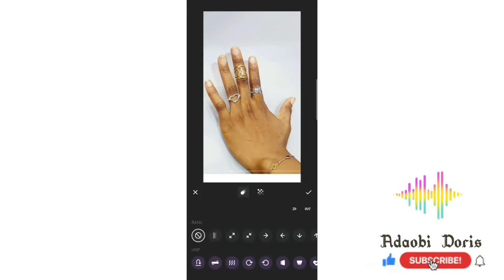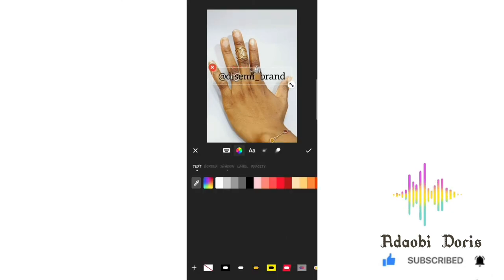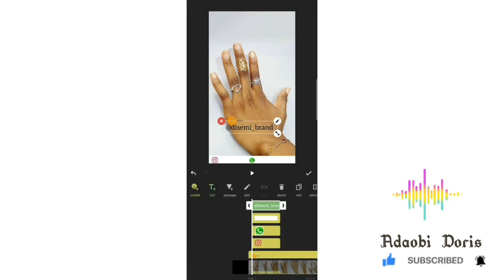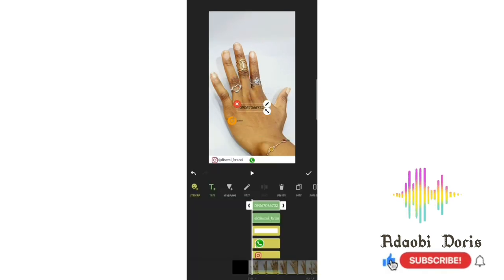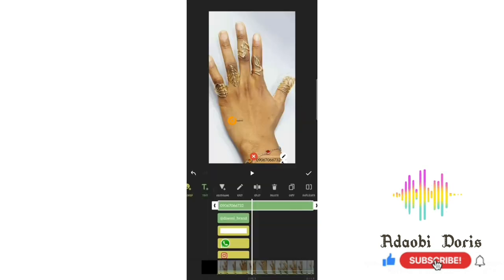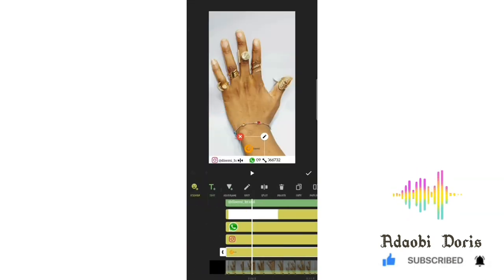So the next step is addition of text. So I'm going to be attaching my Instagram handle, as I said earlier, and my WhatsApp number. So I just clicked on the text icon. Then I typed in my WhatsApp number and my Instagram address. So after that, I increased the duration of this text and these stickers.